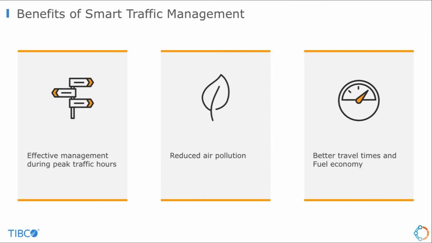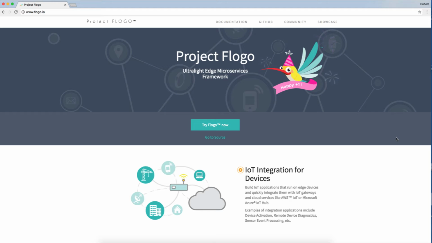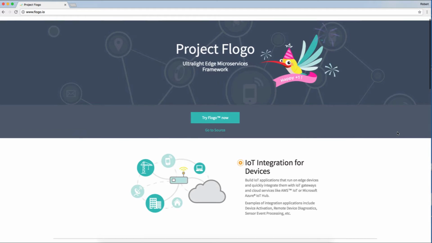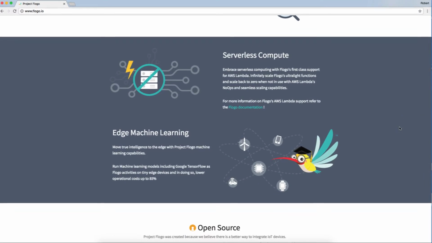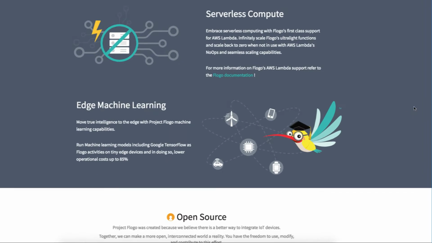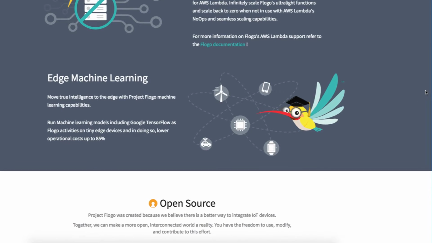The immediate benefits are effective traffic management, reduced air pollution, and better travel times and fuel economy. Traffic sensors taking advantage of Flogo, TIBCO's ultralight edge microservices framework, can run edge analytics to determine when and what data to send to the IoT gateways or cloud services, reducing operational costs by as much as 85%.